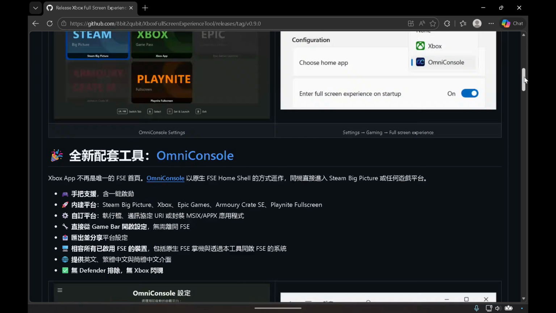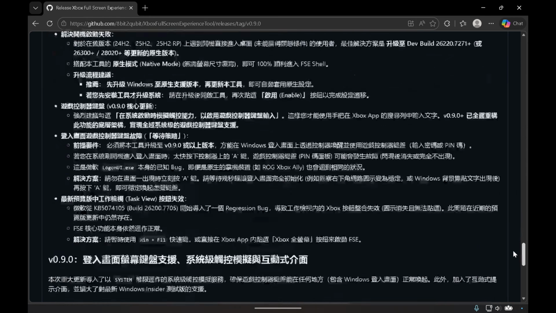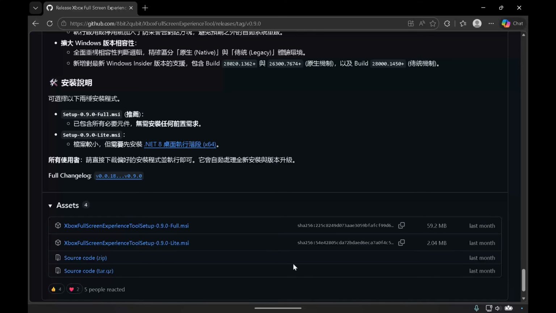But for anybody who needs to enable the Xbox full screen experience, scroll all the way down to the bottom of this page. You'll download this full file. An important note here: if you had to use this tool to enable the Xbox full screen experience, you must leave it installed, because if you uninstall it, it removes the experience.